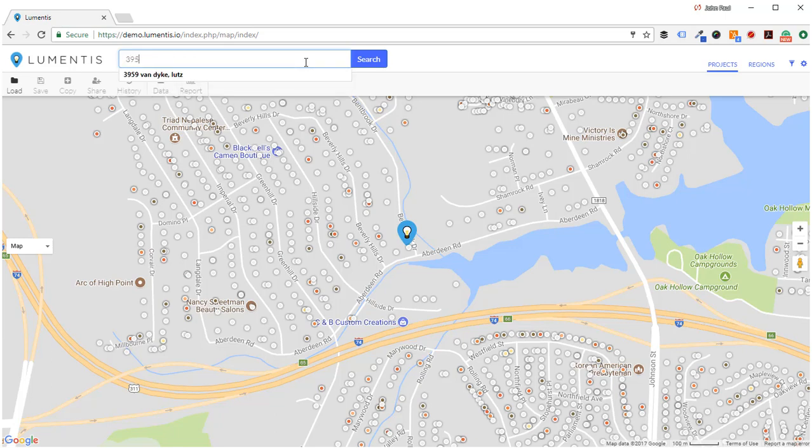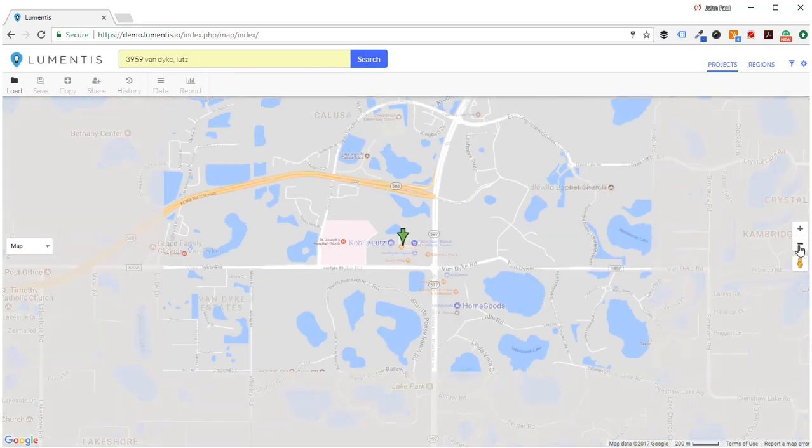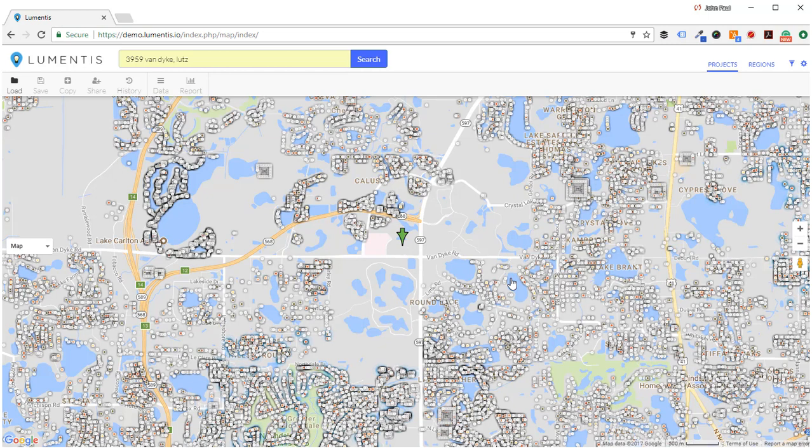So I'm going to simply type in an address and go to a specific location. There is no school at this location, but this is what we're going to use. So the arrow shows where your school is. And what we're interested in is looking at the households that are around your region. So let's zoom out a little bit to see who's in our area. Every single one of these dots represents a household.